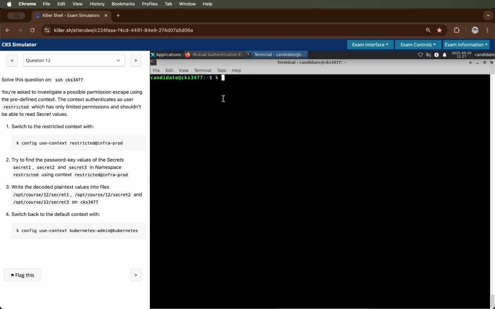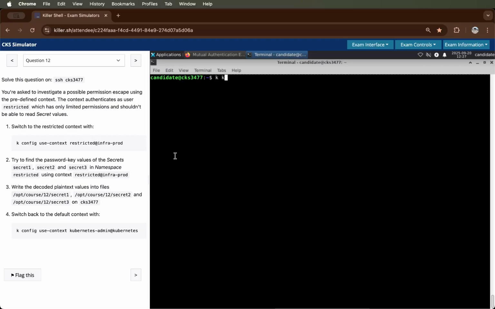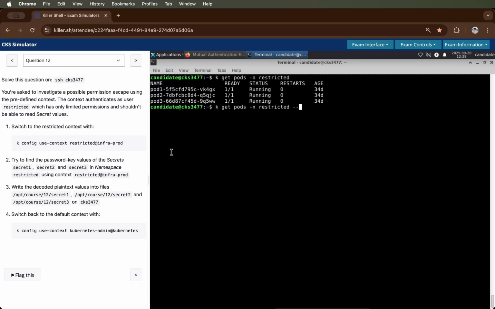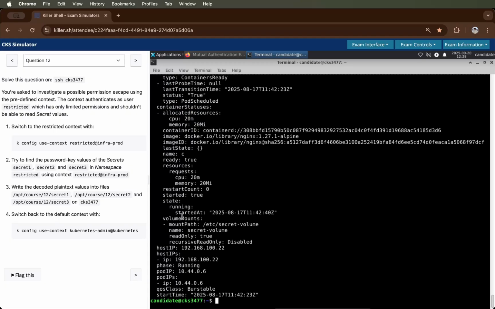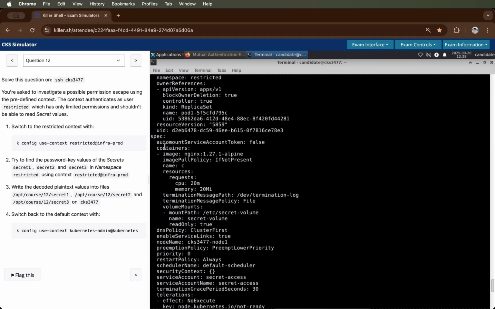Now let's try to see the secrets, whether we have permissions or not. And yes, we don't have permission for secrets either. But we have a way to get the secret value using pods as well, so let's try with that. What we are going to do is check the YAML file for pod 1, and there we should be able to get something. So let's see that.